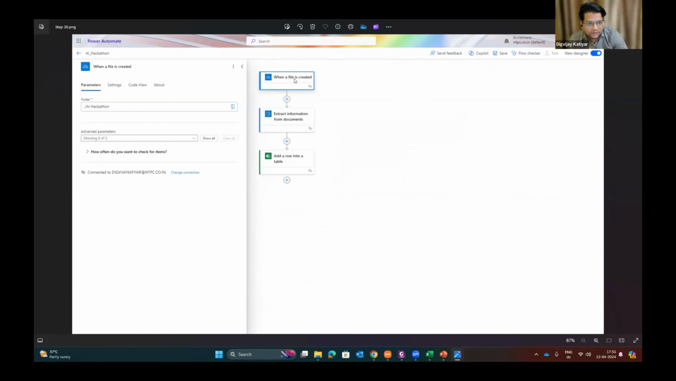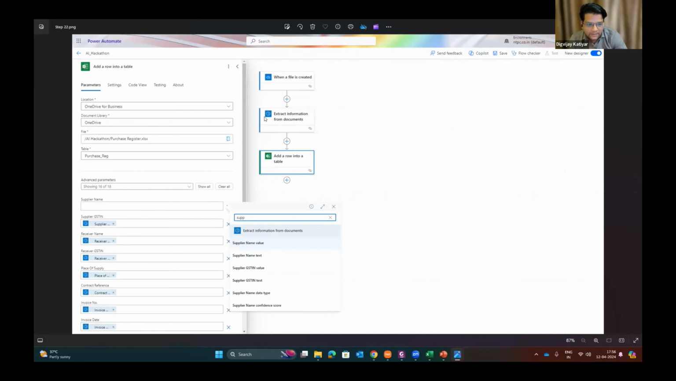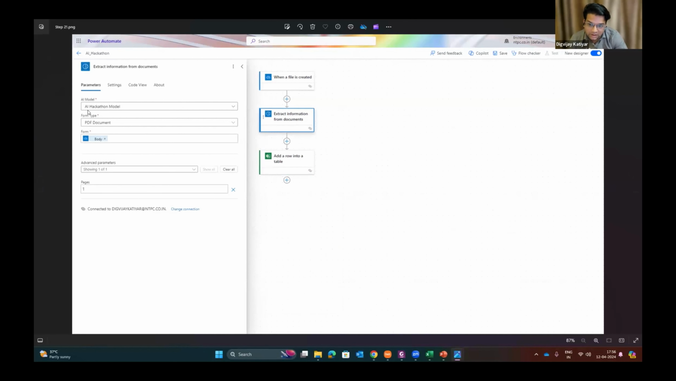So when a file is created, Power Automate will know that in a particular folder, a PDF document is created. It will analyze the file content and extract the information from the documents using the AI model we have provided earlier.